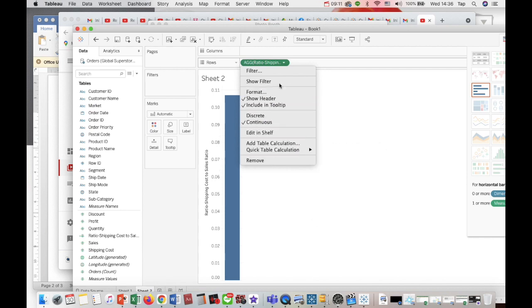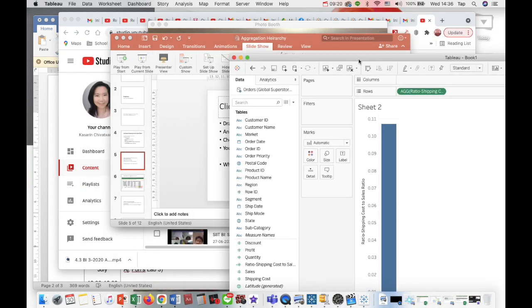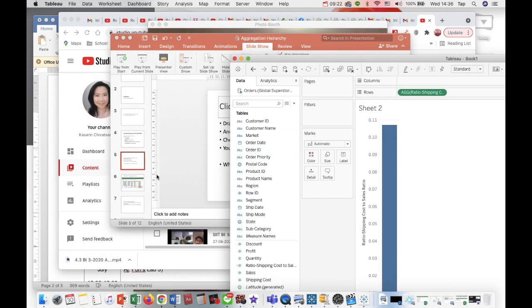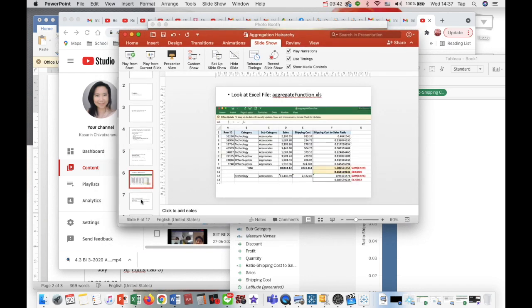Did we use sum by any chance? I think so, yeah. So that's what we have to do. We have to put sum in there so that when it does aggregation, it will first sum the shipping cost of all the entries in the aggregated view, and then it will sum the sales separately before it does the ratio. So that's how we correct this.